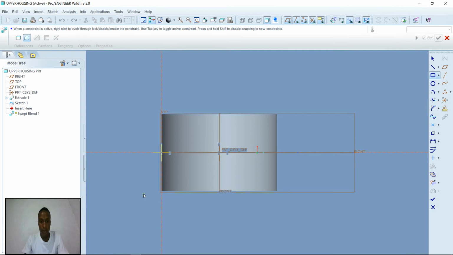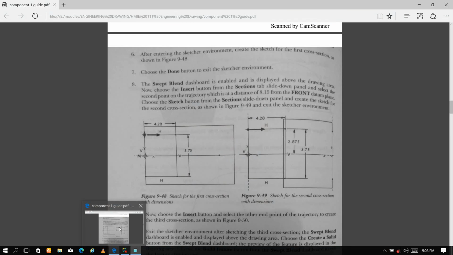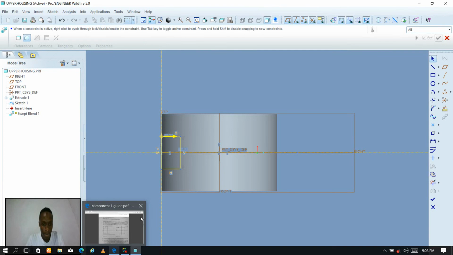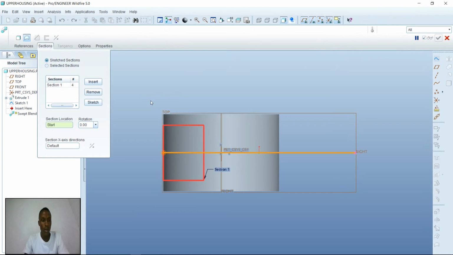So I'm going to enter the rectangle command, and this is the middle, and I'm going to enter the dimension. So it's the length of 4.2 and height of 5.75, width, I mean. So here I'm going to enter a distance of 4.2, and here 5.75. So I am done, and then I'm going to click done.